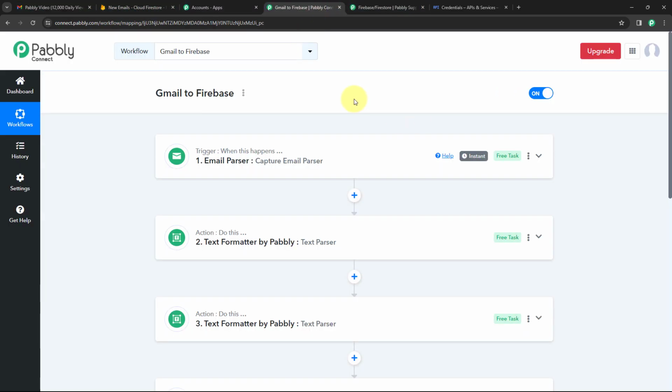This means the automation workflow which we have created using Pabbly Connect is working perfectly fine. And using this automation, whenever we receive a new email in our Gmail account, we are going to extract the data from that email and add that data in our Firebase database automatically.